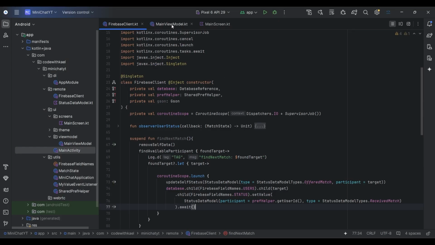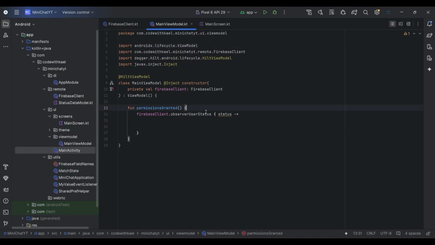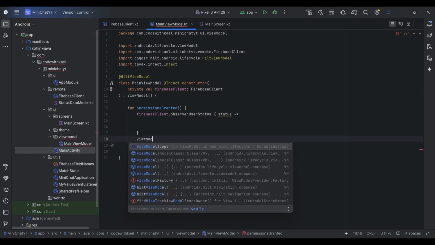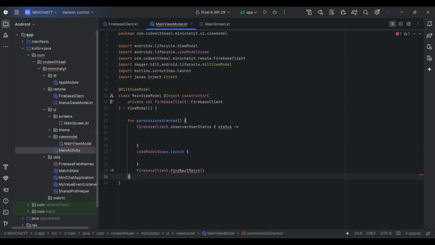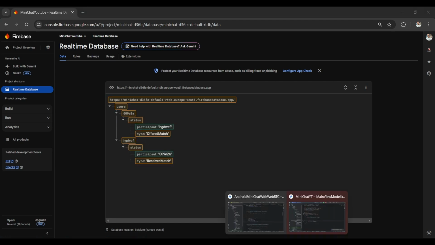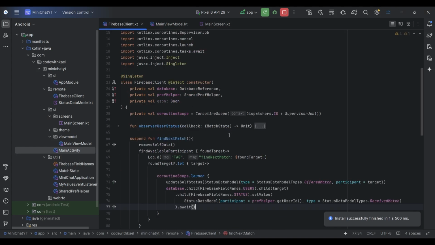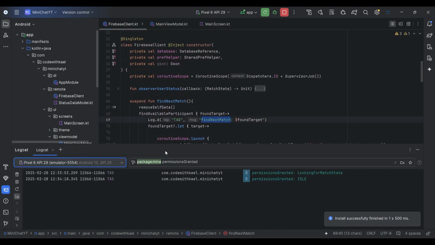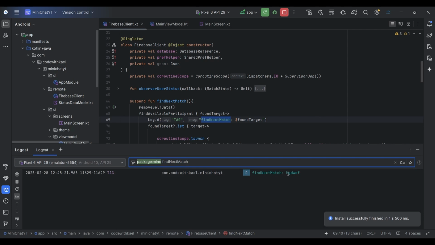Let's go to Android Studio. Inside main view model, I'm going to use Firebase and findNextTarget. Of course, we have to launch it inside viewModelScope since it's a suspend function. Let's run it and check if these two clients find each other. So this one should be able to find this user ID since I have added the log inside my Firebase. If I use this logcat, you can see it found the username that we simply just added.